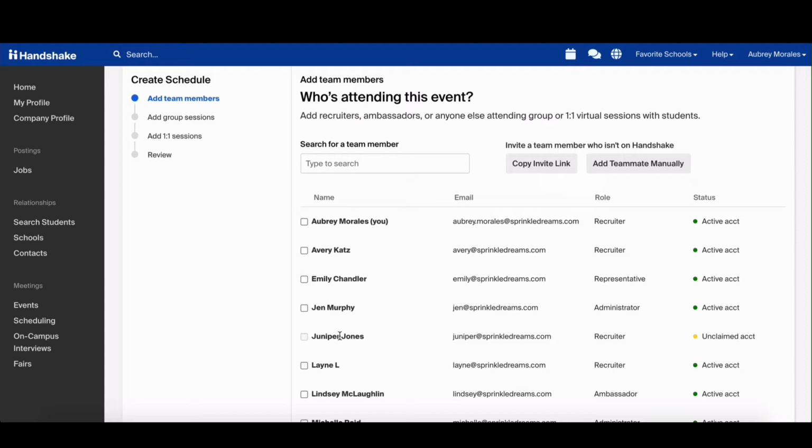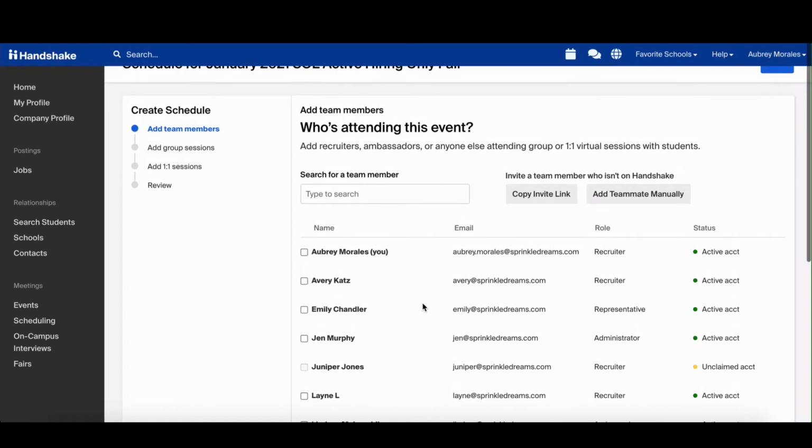While the account is unclaimed, you will not be able to select that team member to add to the schedule. If a team member does not yet have an account in Handshake, we have added a couple of options to make this process more convenient. There's an option for copy invite link. This is a link that you can copy and share with your colleagues, which will allow them to create an account and automatically be connected to your company profile.